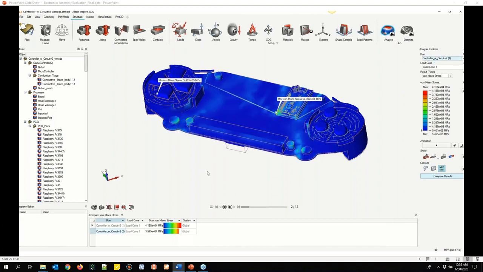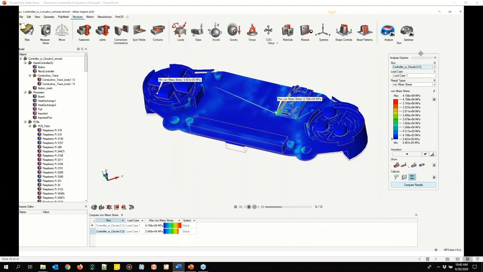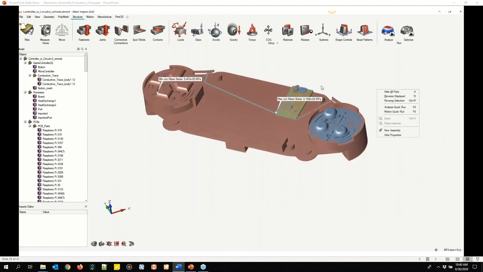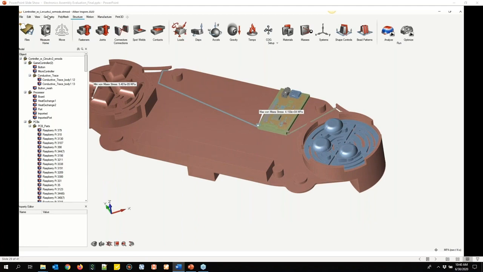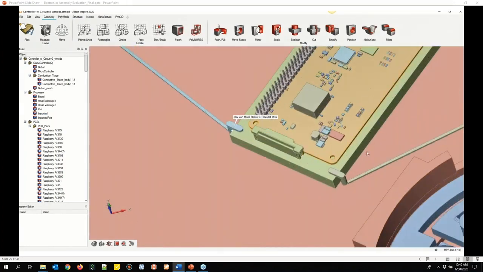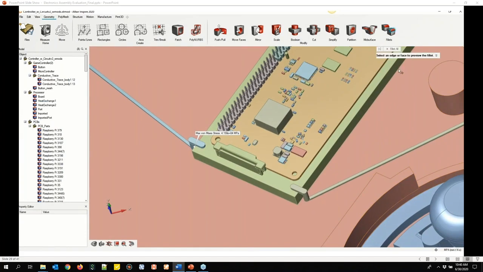We can toggle between the two results, and we can also hit this little compare results button to quickly view the stresses between both designs. I can toggle between my baseline, which had the thinner stiffeners, and the second design, which had the thicker stiffeners. If I go back to this design, I can do a couple other things here to help with that stress concentration. I can add fillets.